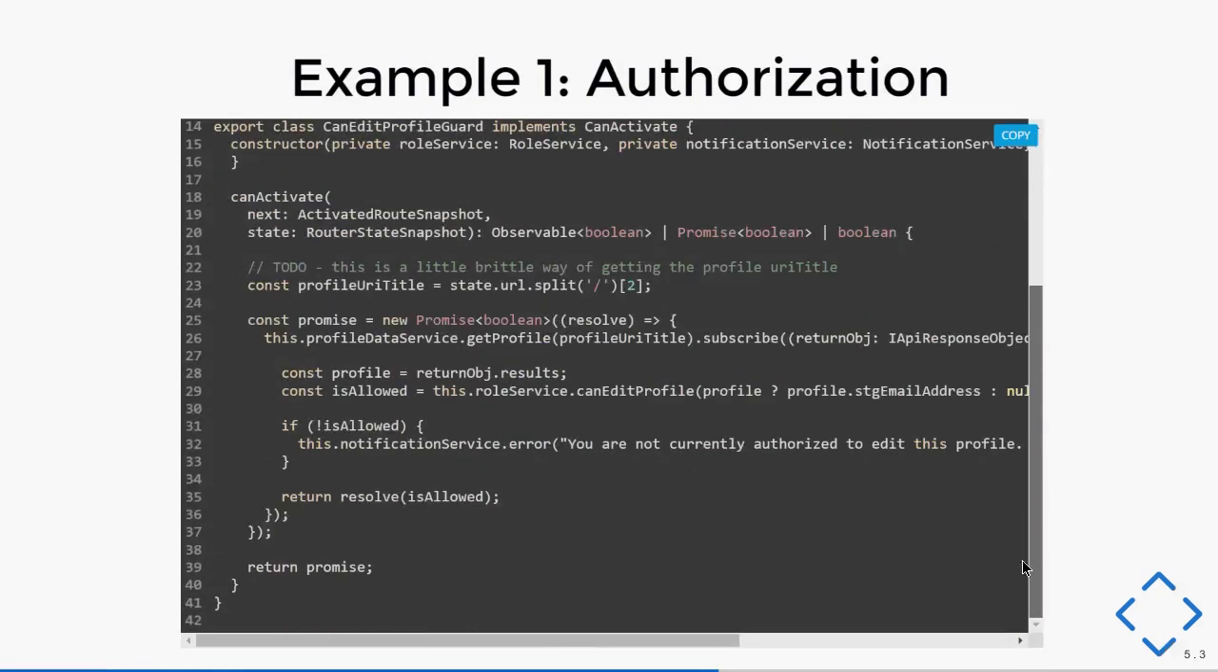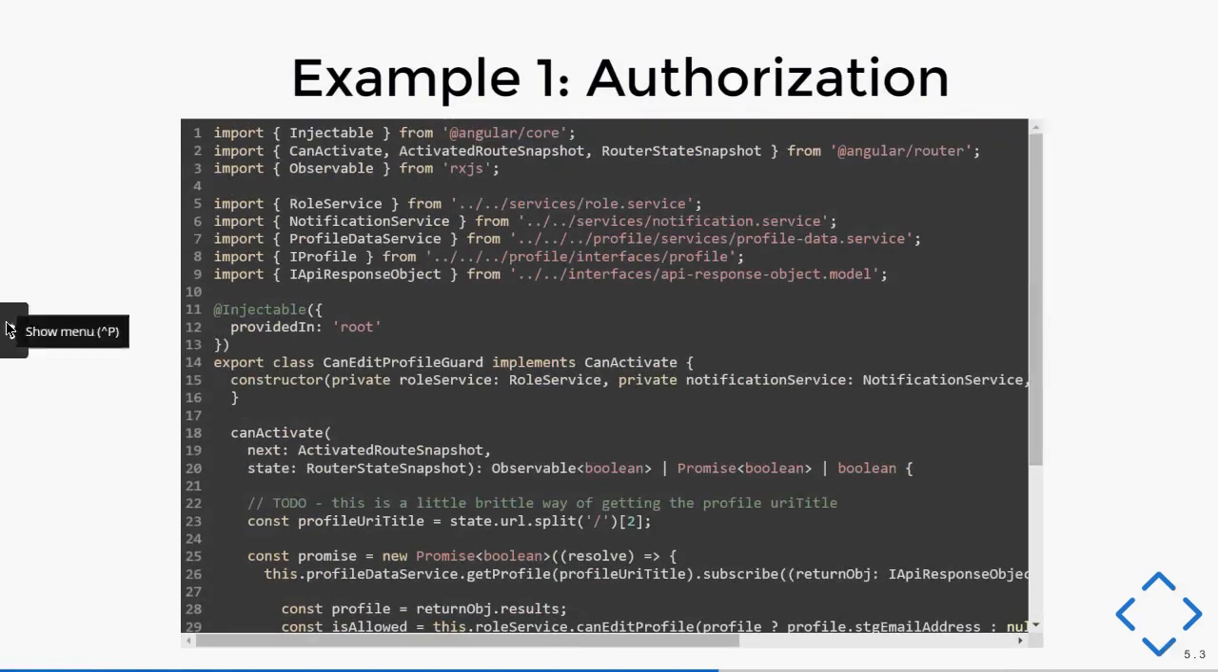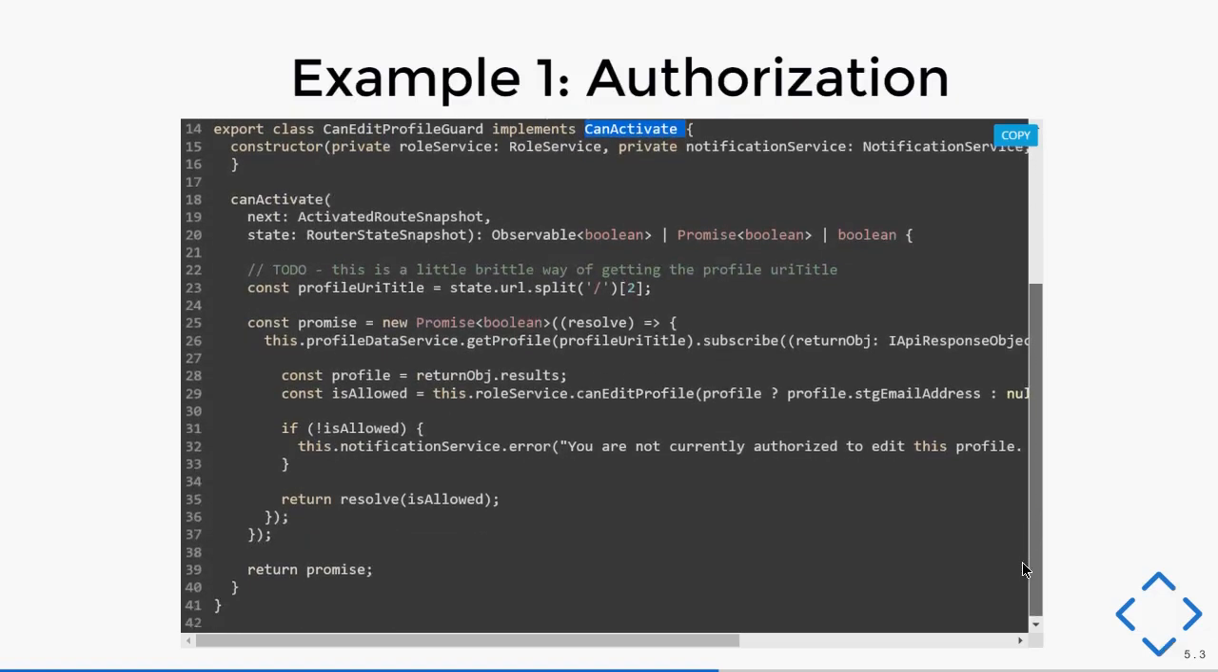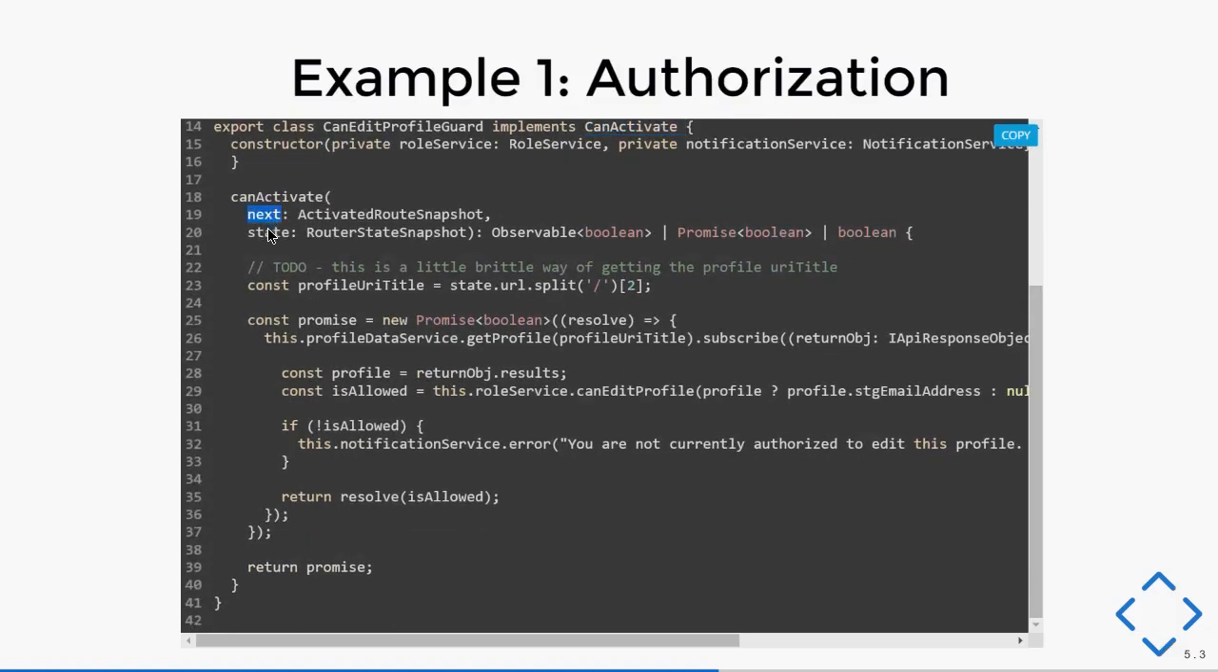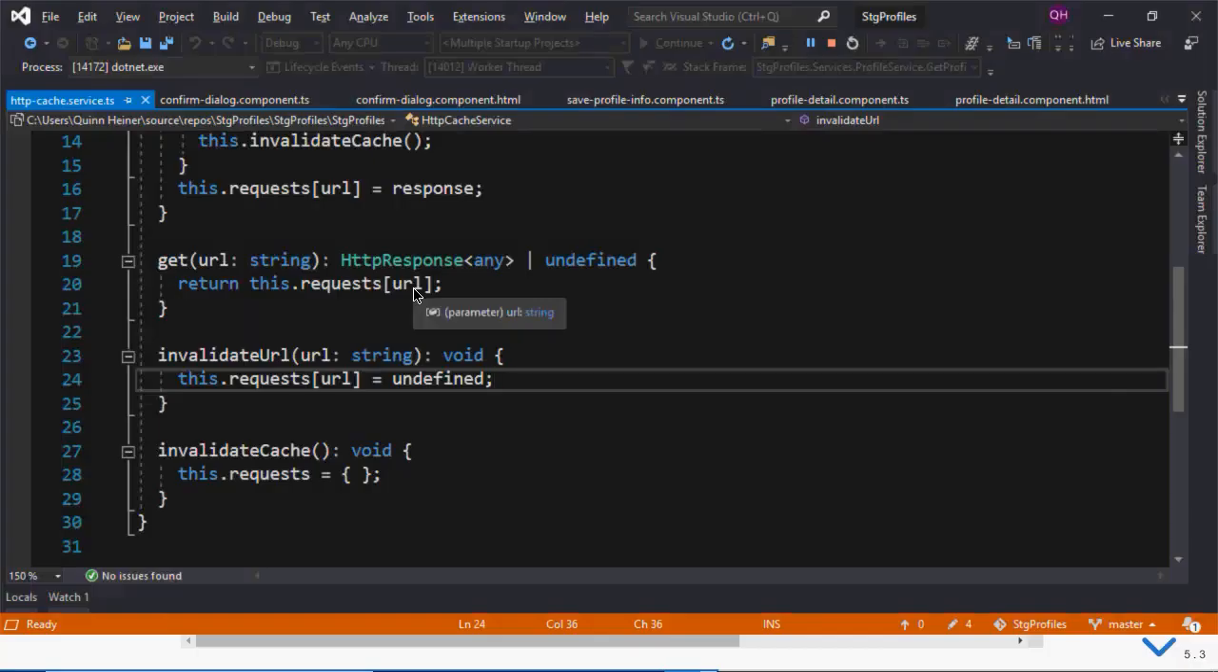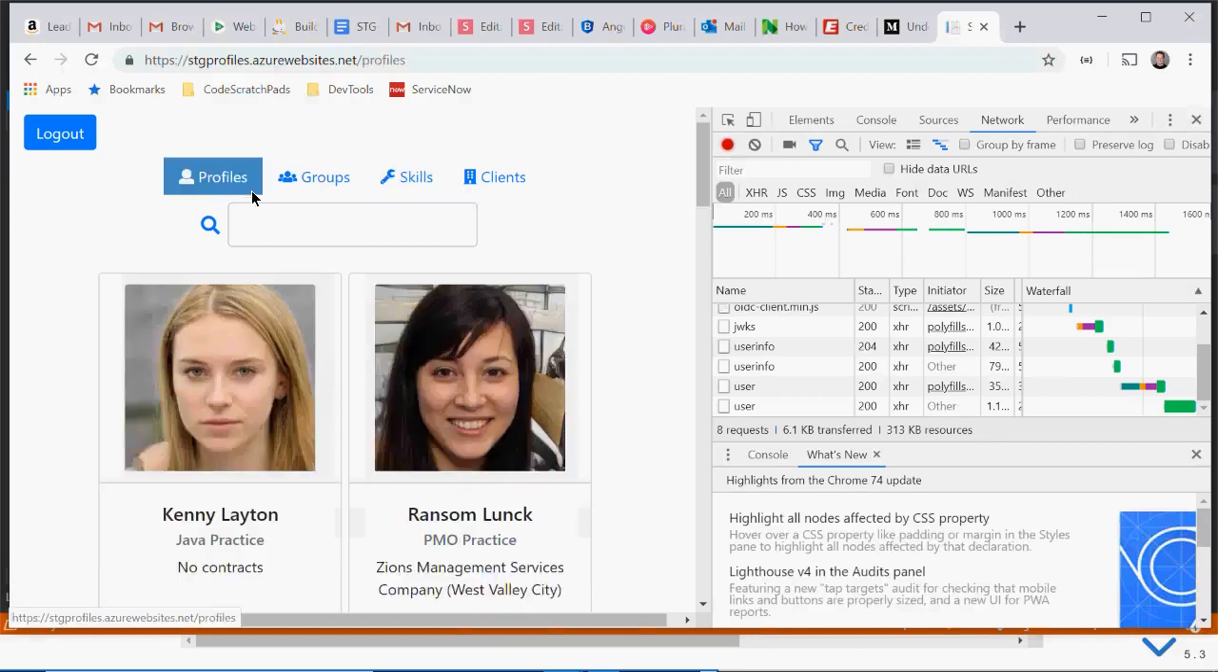So the authorization one, all we do is implement this canActivate, and this would be the route guard here. We can inject our services just like we do with any other class. And this canActivate method basically has two parameters, next and state. And the state is the current state of the router. So you can have, okay, what's the URL? And this is not the best way because we're string parsing here, but the idea is, okay, we have the current route.